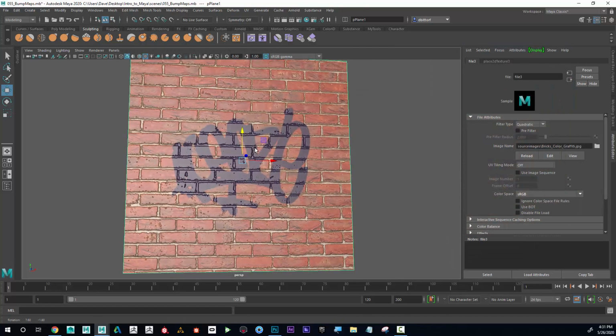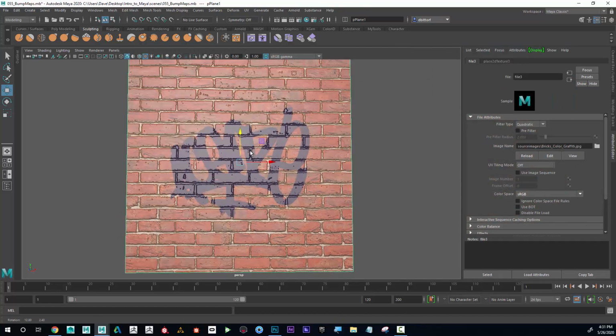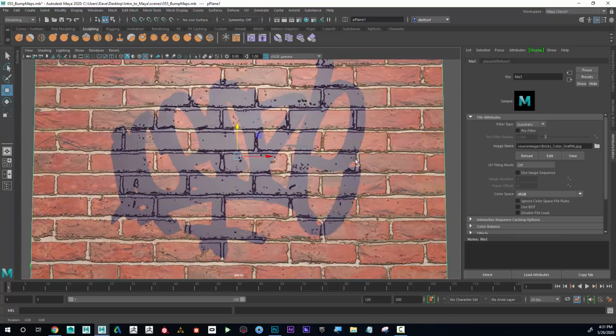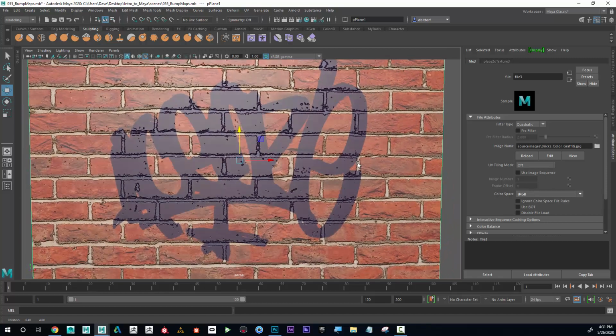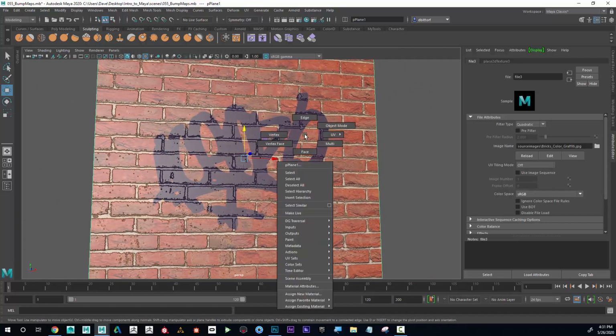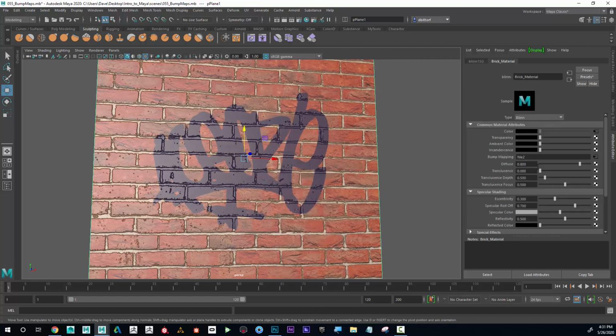So I can see that the graffiti is now on there, but it looks like, once again, it doesn't look right because the graffiti specularity is the same as the bricks. Okay, now I'm going to right click, go to material attributes, and that's going to get me back to the material that I'm constructing here.